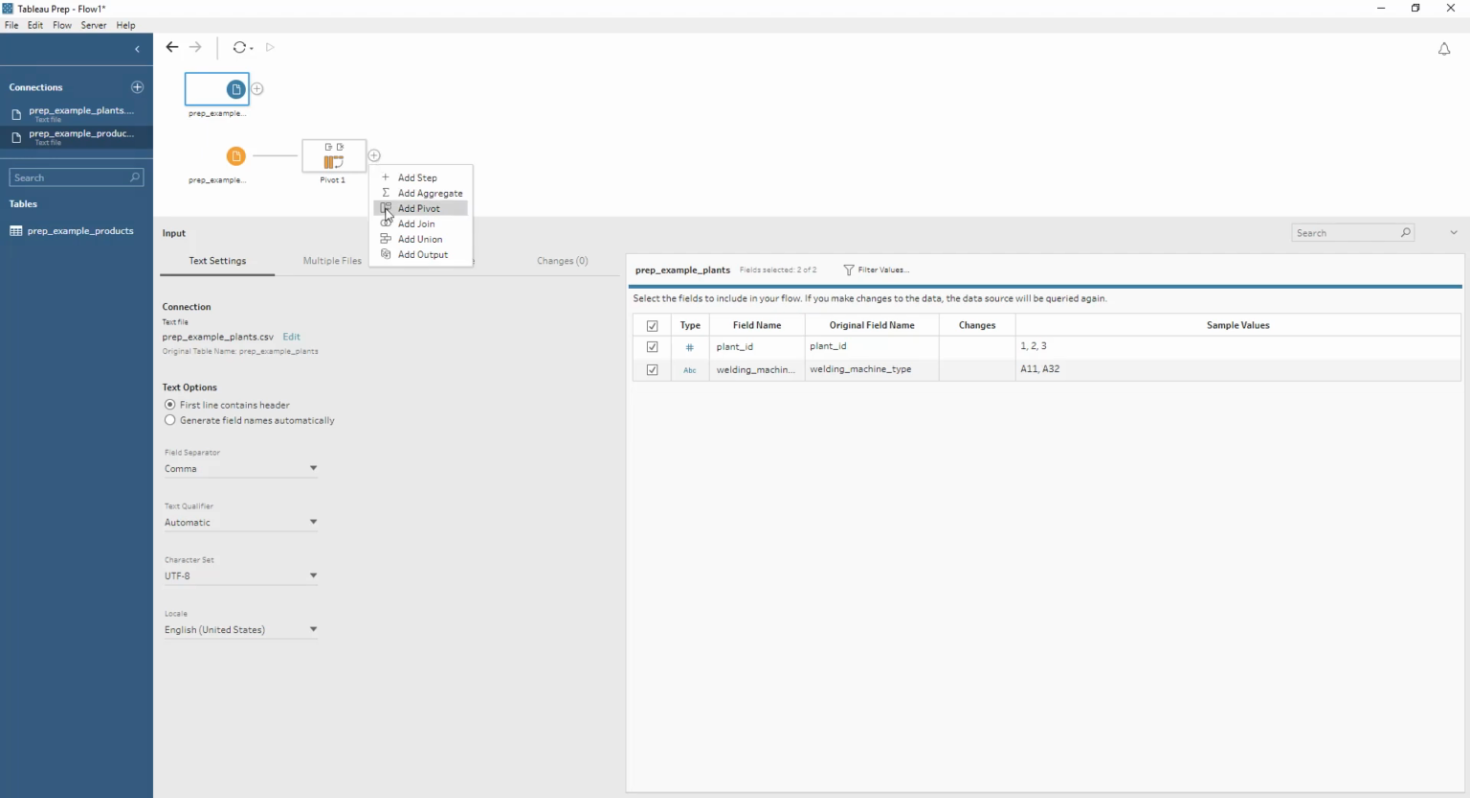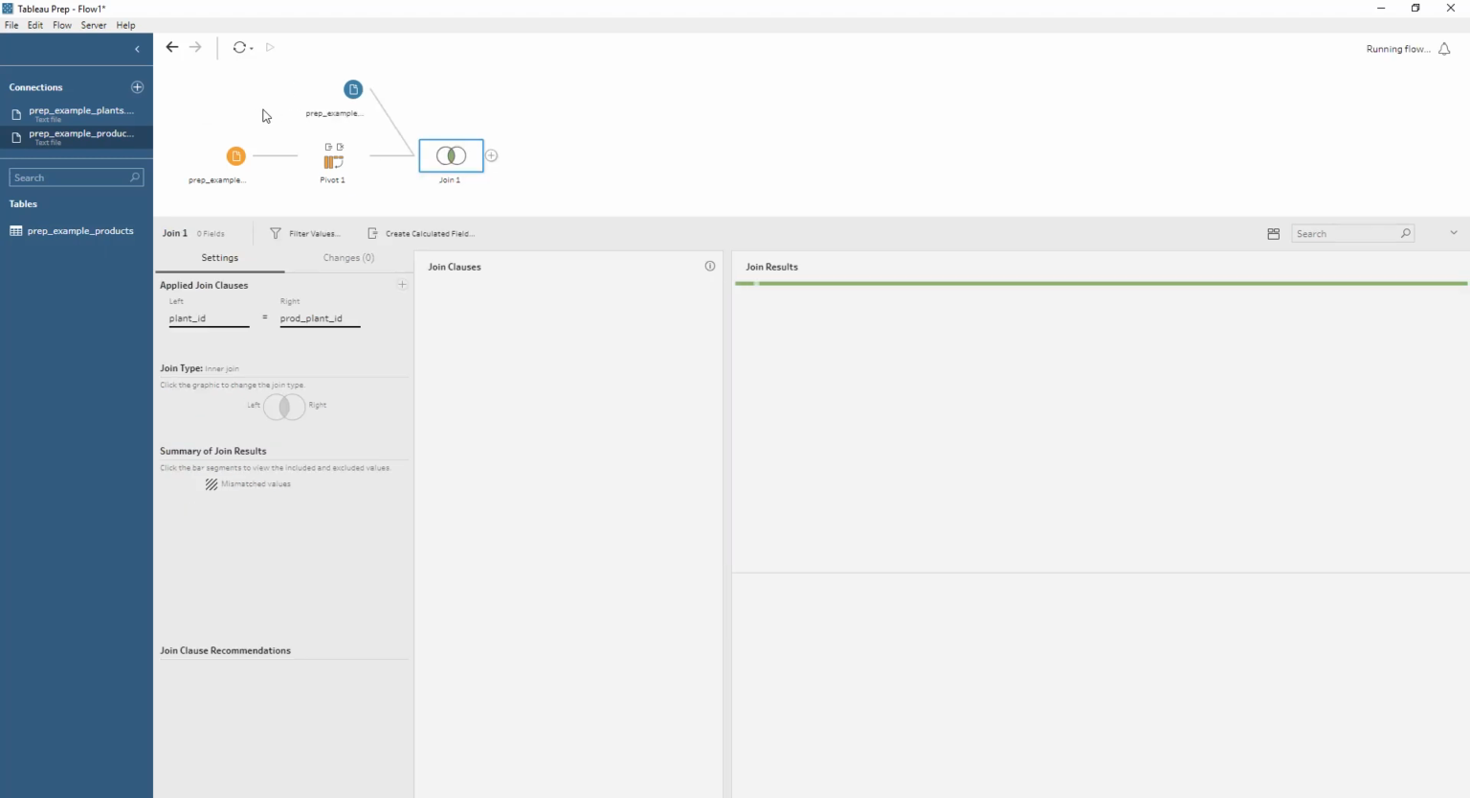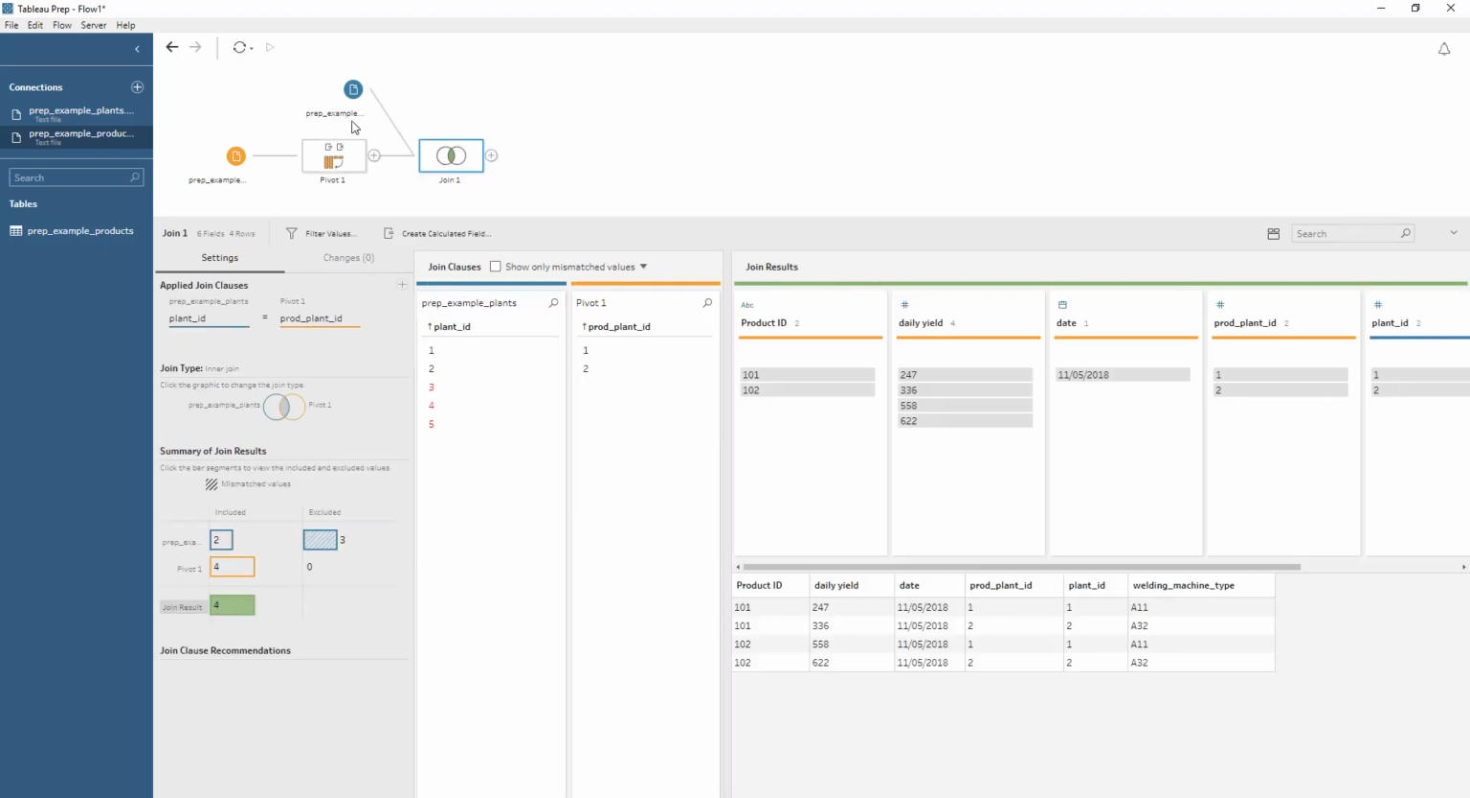So I could click add join. I'm going to do it in a little different way. I'm actually going to grab this and drag it up over here. And notice now it gives me 2 options. I'm going to drag it to the join option. And then automatically it will set up my 2 data sources that are going to be joined together.